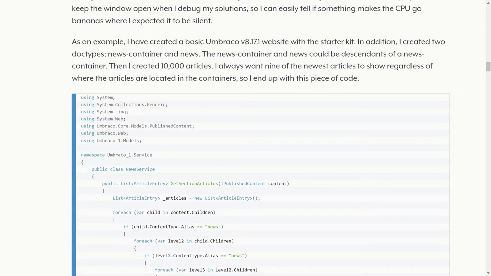As an example, I've created a basic Umbraco v8.17.1 website with a starter kit. In addition, I created two doc types, news container and news. The news container and news could be descendants of a news container. Then I created 10,000 articles. I always want 9 of the newest articles to show regardless of where the articles are located in the containers, so I end up with this piece of code.